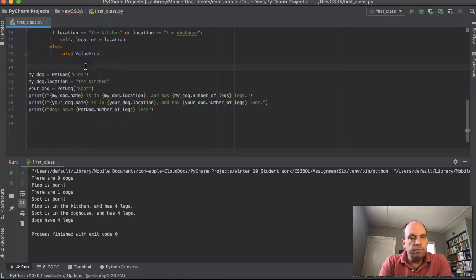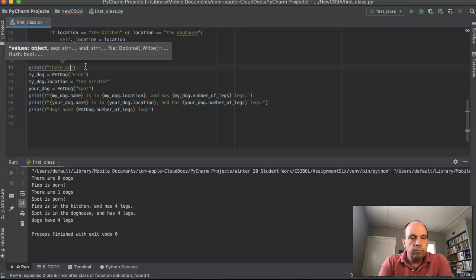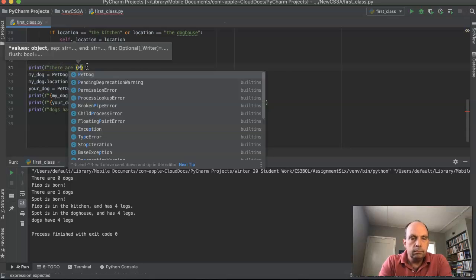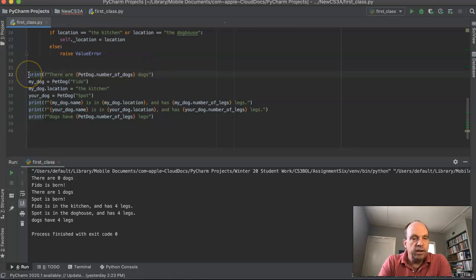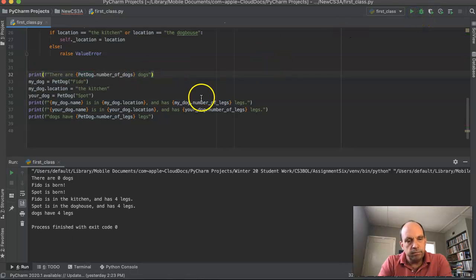Let's try this out. First, let's make sure we have 0 dogs in the beginning. We're going to say print there are. Notice at this point, I haven't created a single object of type pet dog, so I'm forced to use the pet dog class name to access the number of dogs. But if I run this, I see that there are 0 dogs so far. That makes sense. I haven't created a dog.